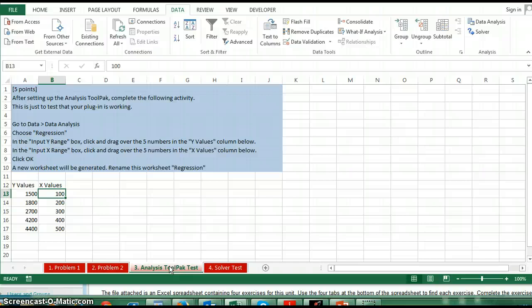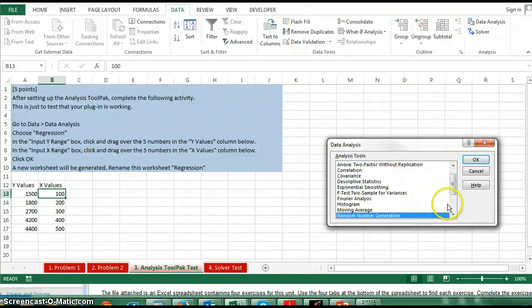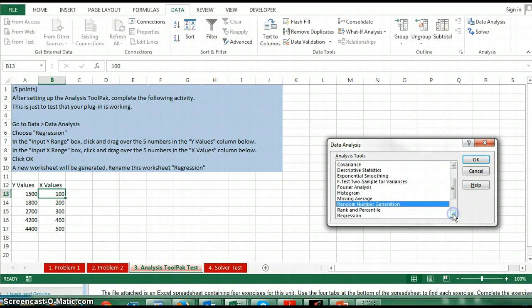So on this third problem, we're testing the analysis tool pack. And so in order to get to the analysis tool pack, again, you're going to read the information and you're going to review the PowerPoint. And all of that information will be explained as far as how to get to the analysis tool pack. I already have it here under data analysis, so I'm just showing you what it will look like when you get done.